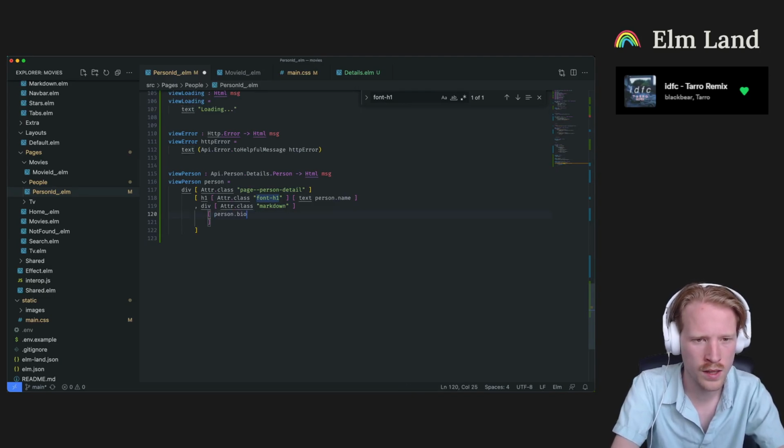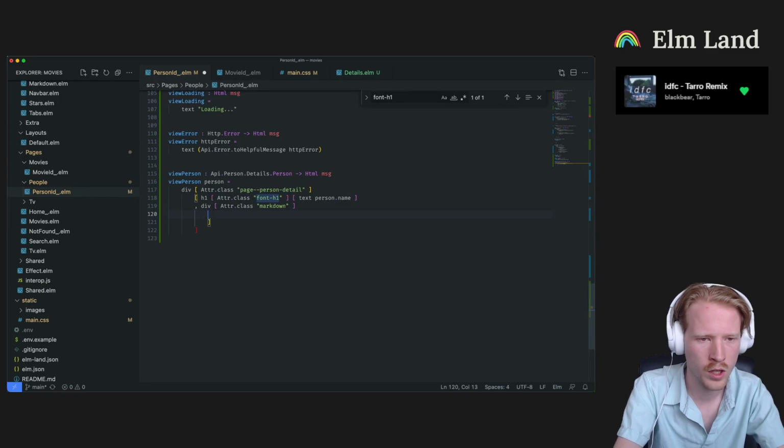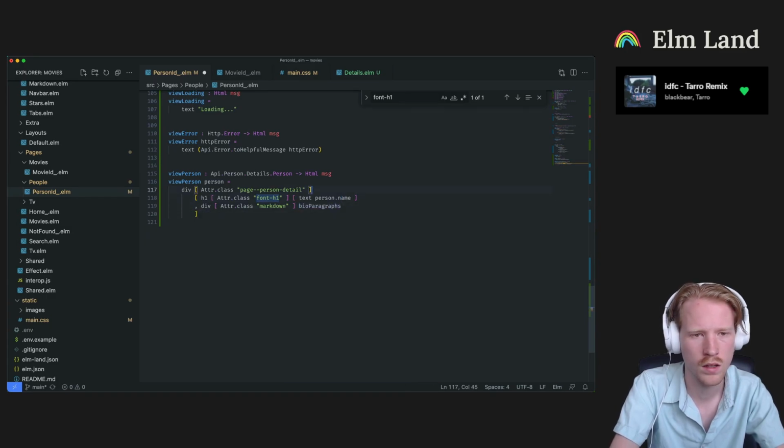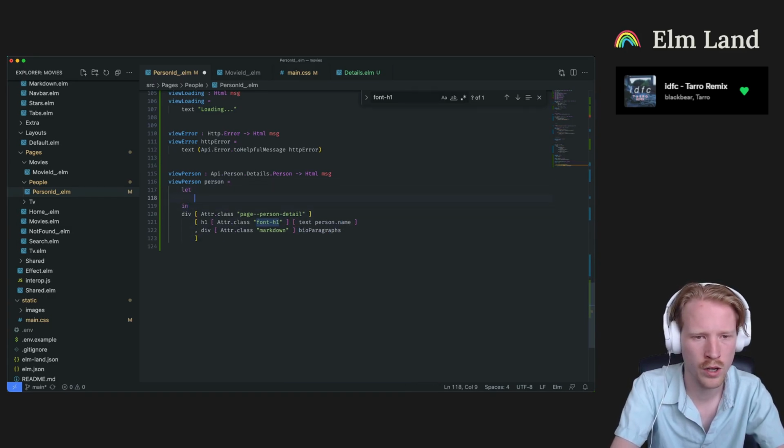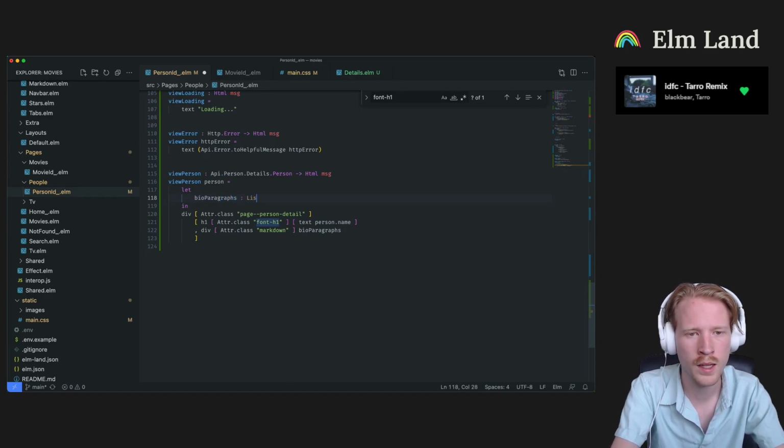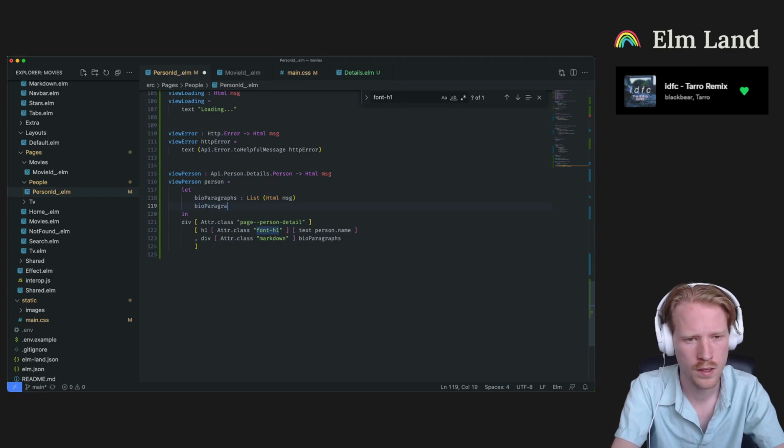So what we're going to do is take the string. I'm going to use parentheses here. Actually, no, let's use a variable. We're going to call this bio paragraphs. And this is an example of using a let expression to break apart your markup. So bio paragraphs. This is going to need to be a list of this HTML. Bio paragraphs.